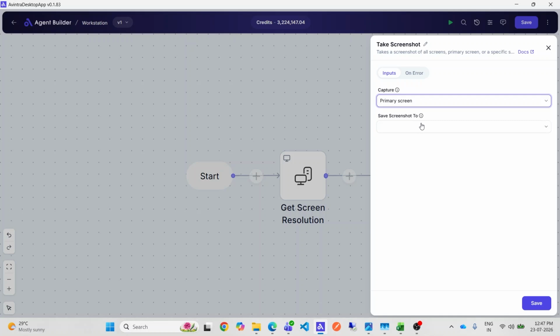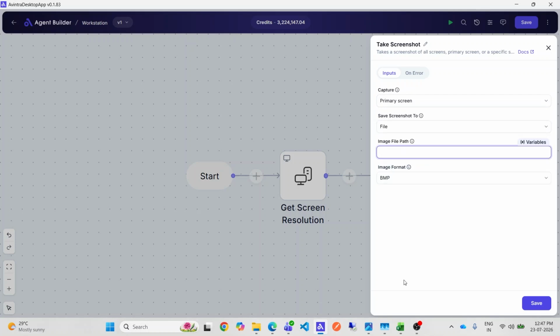The next input is Save Mode. This determines where the captured image will be stored. We have Clipboard and File options. Here we will choose File, because we want the screenshot to be saved locally so that we can use it later in our workflow. Since we selected File as the save mode, the image file path field becomes important. Here we specify the complete destination path where the screenshot will be saved. In this example, we have provided a local file path ending with screenshot.png.